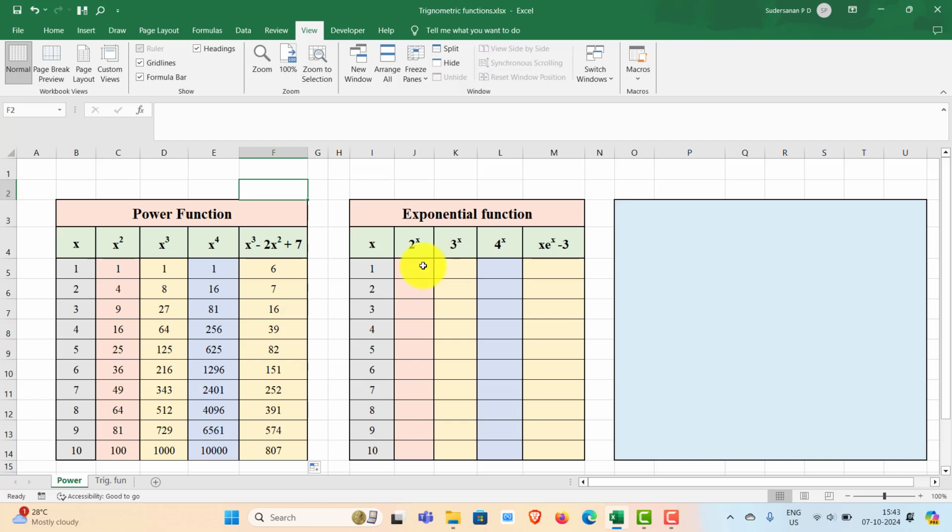Now to calculate the exponential function, here again the x values are listed in the first column. You can calculate 2 raised to x: equal to 2, caret symbol, x values in the cell I5. So you select that cell where you have the value of x. So 2 raised to I5 will give the value of 2 raised to x. Now select the fill handle and double click, so that will give the rest of the values.